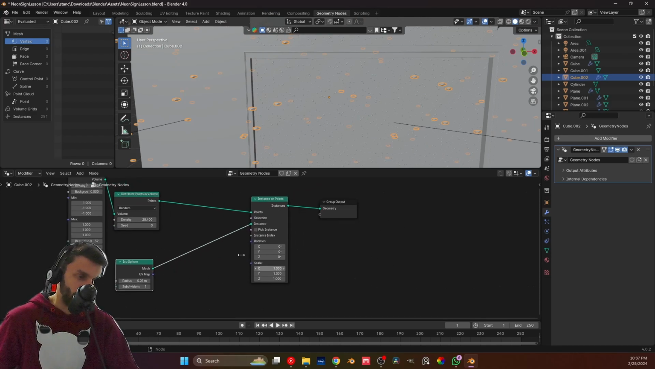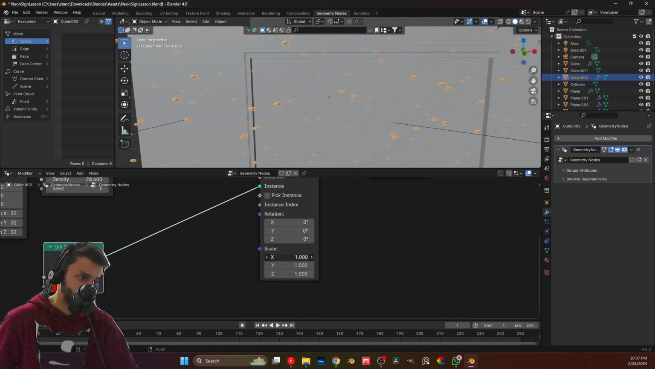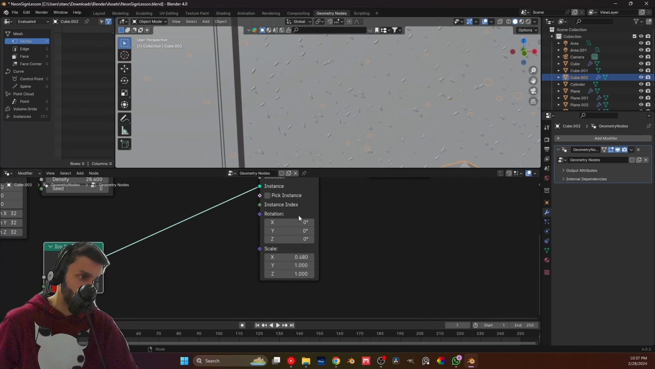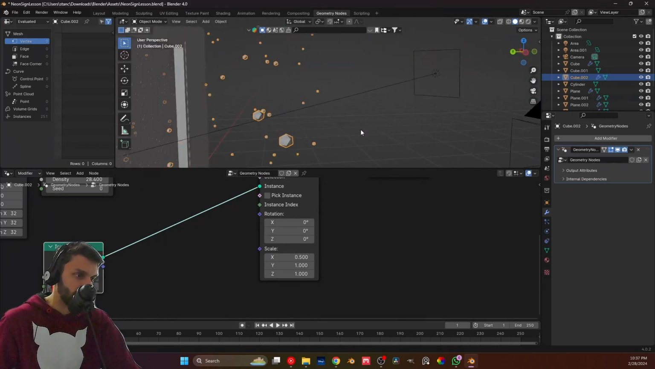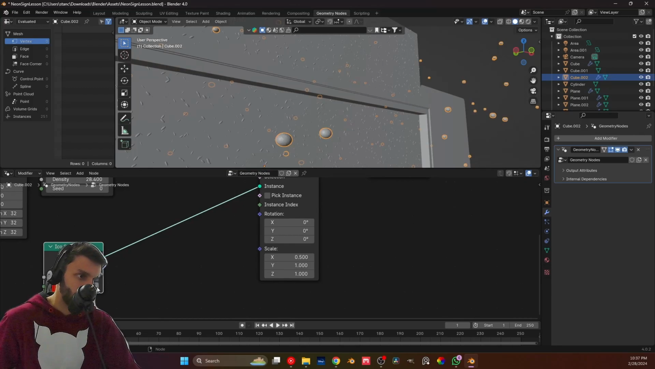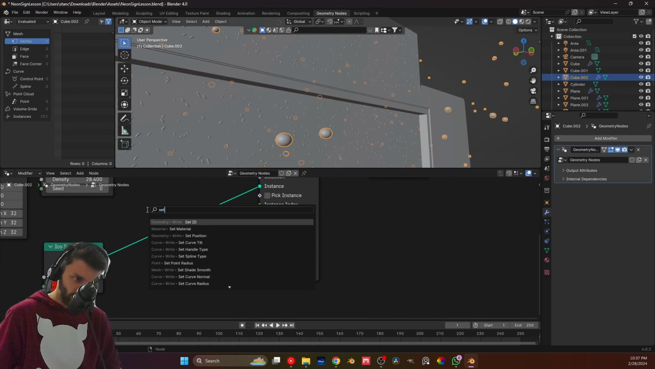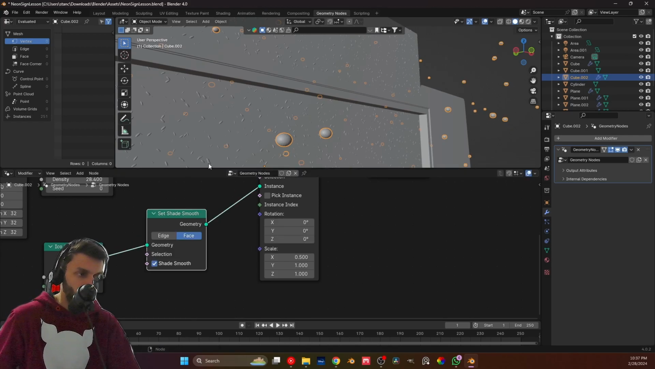Ugh. My ears went numb for a second. Yeah, so actually if you make x 0.5, it gets them to a good point. So let's subdivide this as well. Set shade smooth and smooth them out.